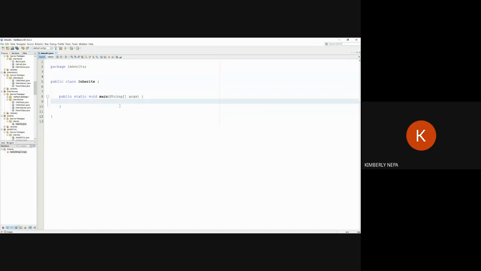So in creating new classes, can you see my mouse? Yes, ma'am. Okay, so this is our project, Inherits.java. Kani ang atong gina-submit sa submission. So in creating a class, right-click lang ni kaning taas sa Inherits.java, and then mouse hover to New, and then you can create the Java class.